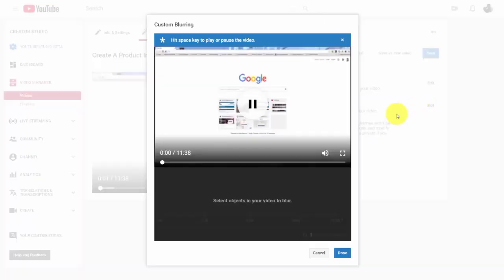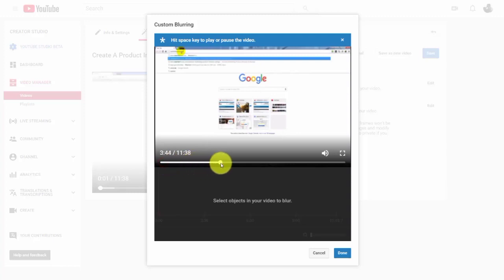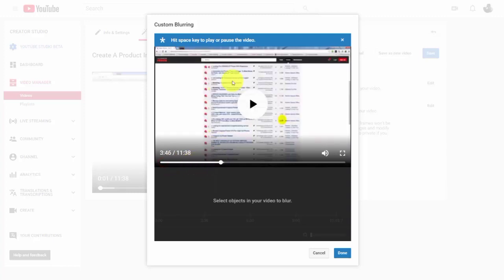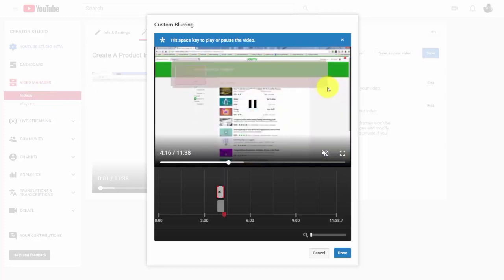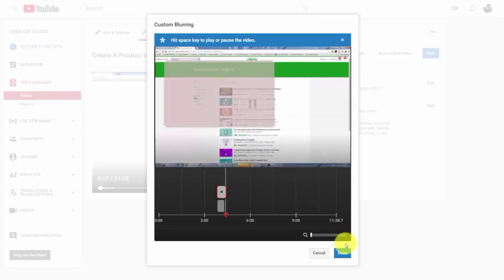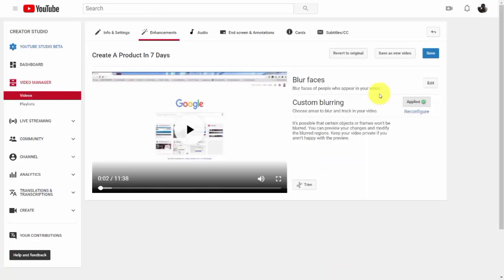What's going to happen is we're going to select where we want the blurring to occur. In this case, we can select the objects that we want to have blurred. When we find one, we can just drag out our bar and then click Done. Once it's been applied, we can save this, and we can have this video saved in place, or we can save it entirely as a new video.